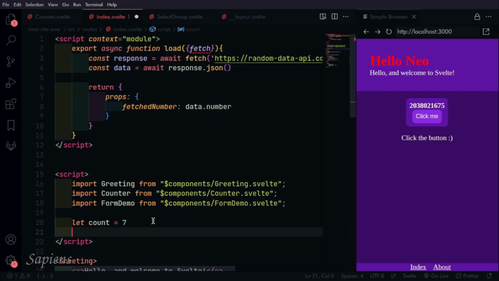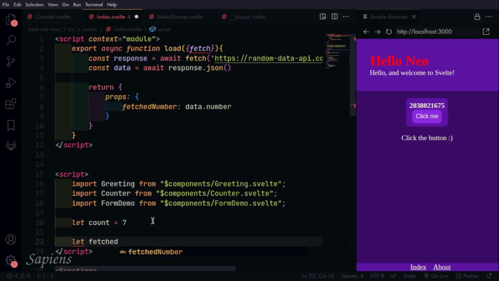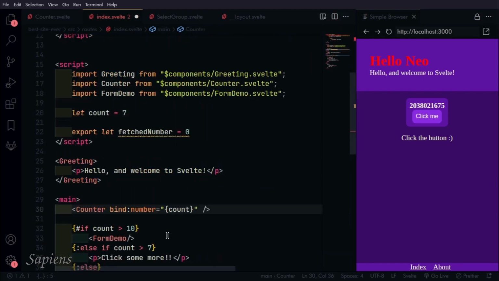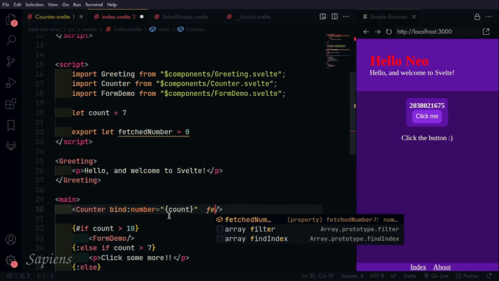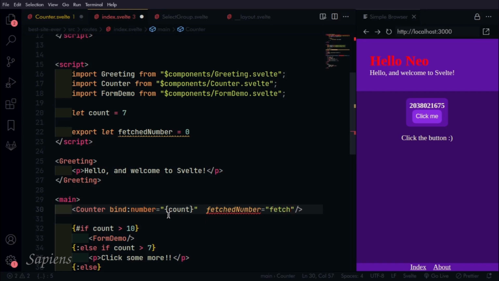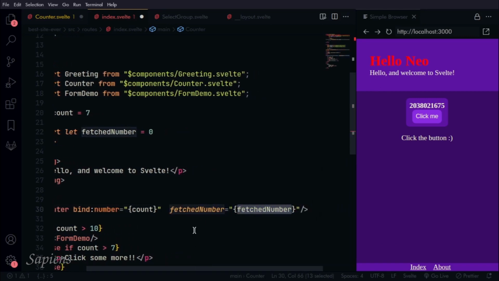Now you can create a variable with the same name as the prop. Give it any initial value, export it, and just use the variable. Then pass it like any other prop. Also, since the property and the variable are called the same, we can just type it once inside the curly brackets. That's the same as saying fetch number is equal to fetch number.